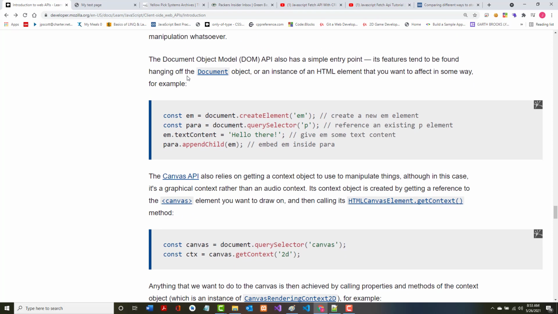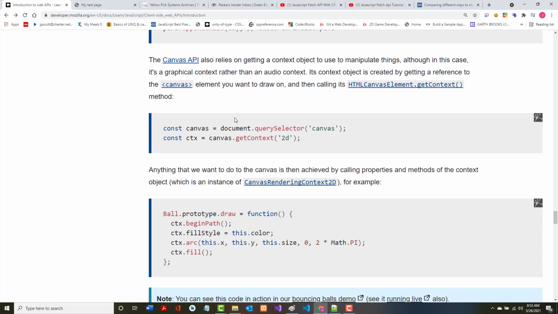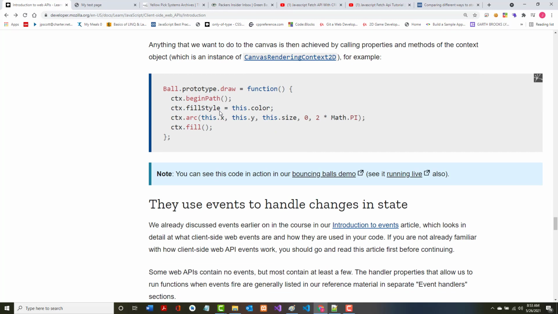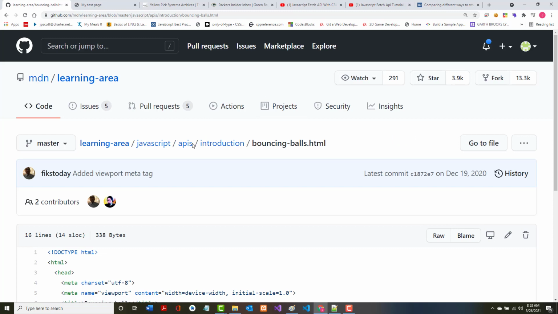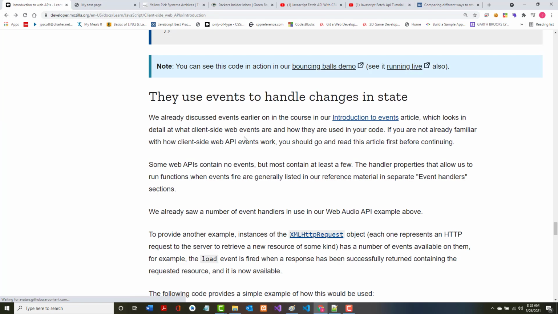All right, and they mention, for example, the document object model. Its API has a simple entry point. Its features tend to be found hanging off the document object. We've looked at some of these. We will continue to look at more of them. The Canvas API, as it says, relies on basically getting a context object to use. That bouncing balls demo, I think that's the one we'd already looked at a while ago. I don't even want to bring it up again, to be honest with you.